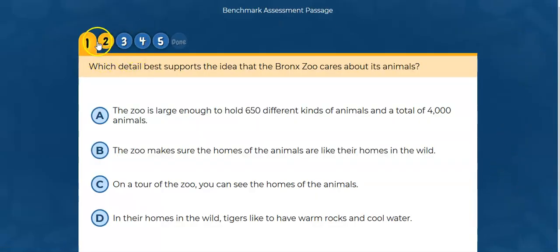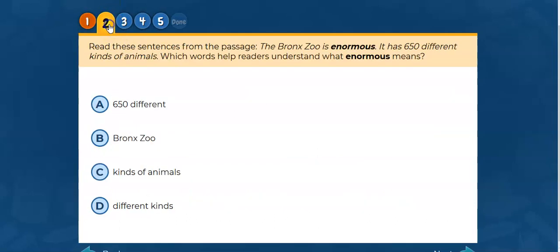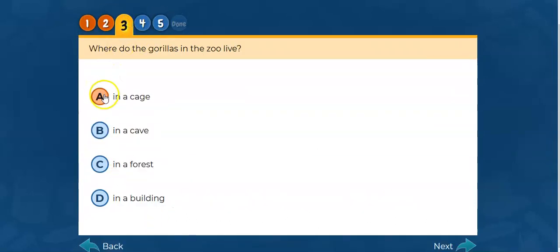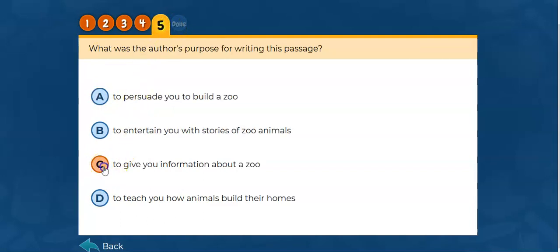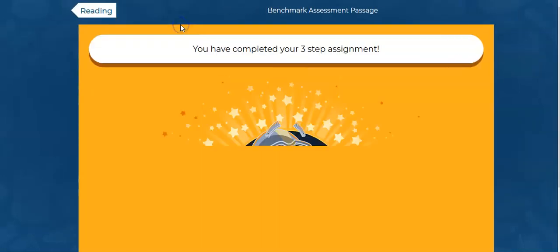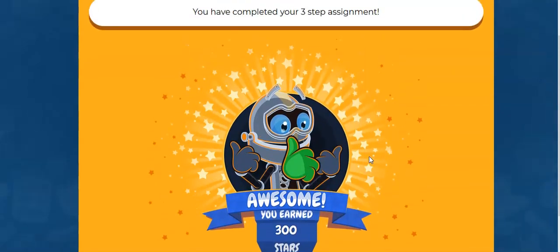You're then going to answer 1, 2, 3, 4, 5 questions about the story that you just read. You're going to click your answer and then move on to the next question. Click your answer and move on to the next question. Click your answer, move on to the next question, all the way until you get to done. You have completed your 3-step assignment. You earned 300 stars. And that's it. That's all you have to do.